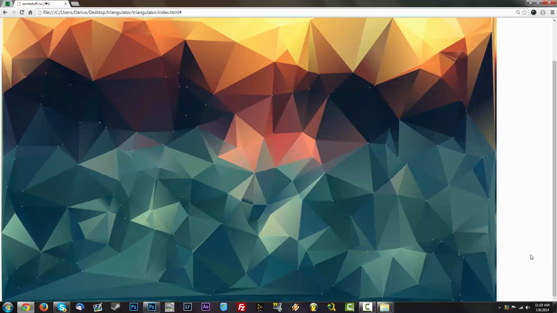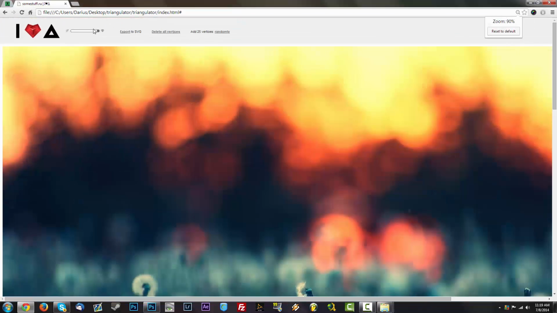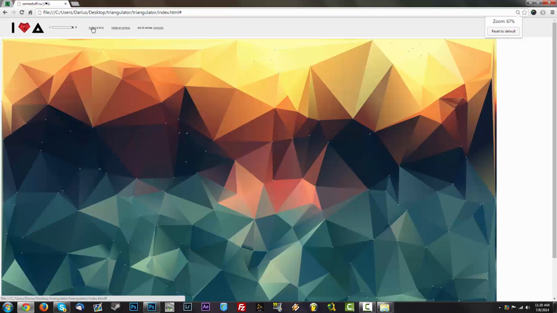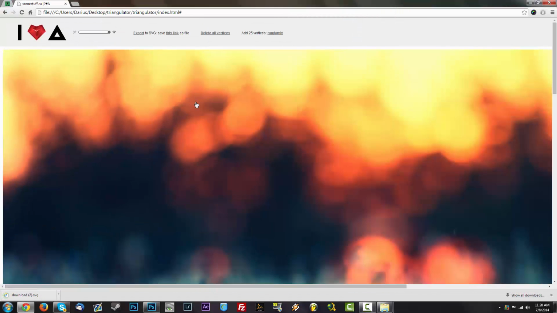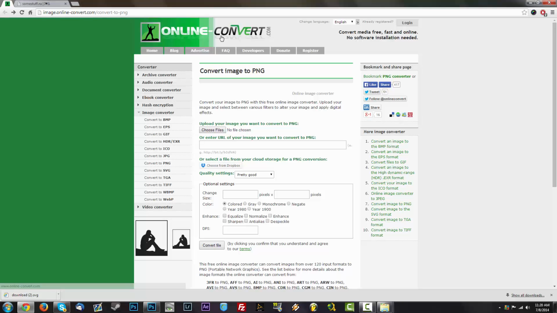And once you're done, you're going to click on this button here that says export to SVG, and you click on it, and then you get save this link as file. Right click on this link and save link as, and then save, and then you're going to get your downloaded thing here. You're going to switch to your online converter, and you're going to choose your file that you just downloaded.